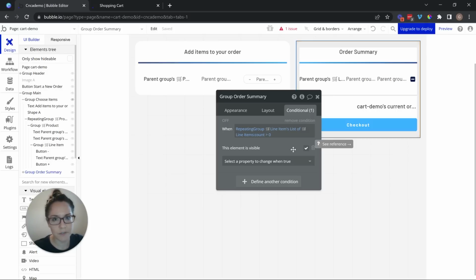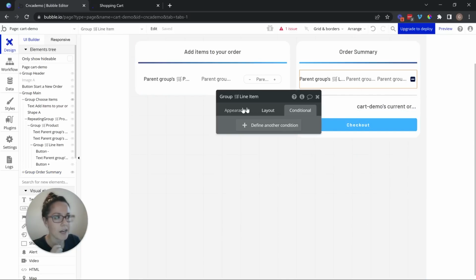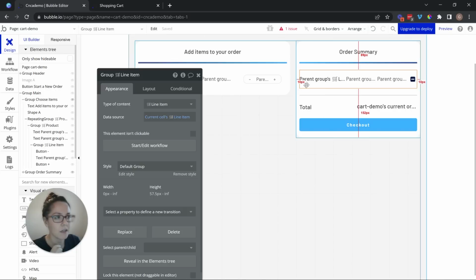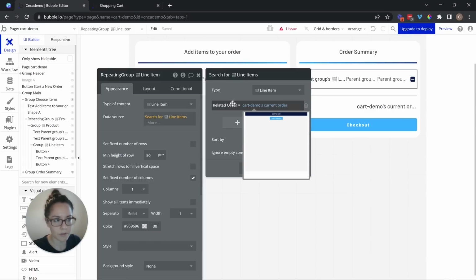And I can reference other elements on the page. I could do searches in my database. I can reference inputs, custom states. Okay. So this repeating group over here on the right is going to be a list of, let me go into the parent, which is the repeating group. This is a list of our line items for this specific order. We, of course, don't want to see line items for other orders, so that constraint is very important there.